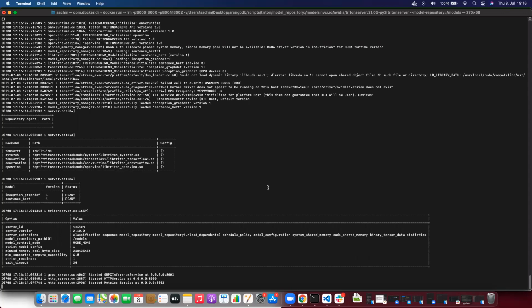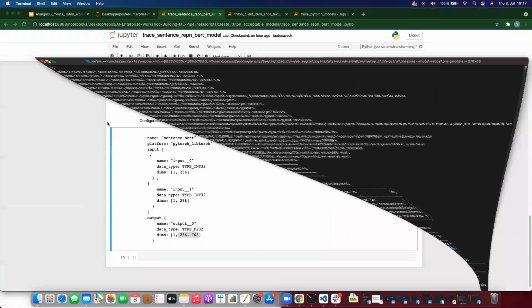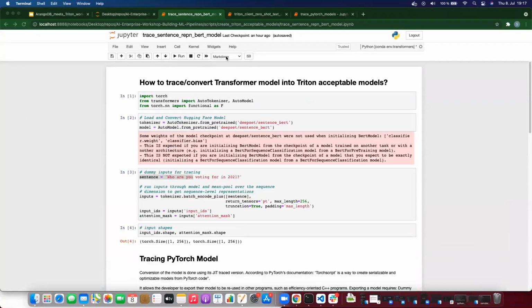So yeah, this feature is quite powerful, and would be quite powerful if you have deployed your models in production. So okay, we can see that the model is now being hosted on the Triton server. So now what we can do is start making an inference request over it.